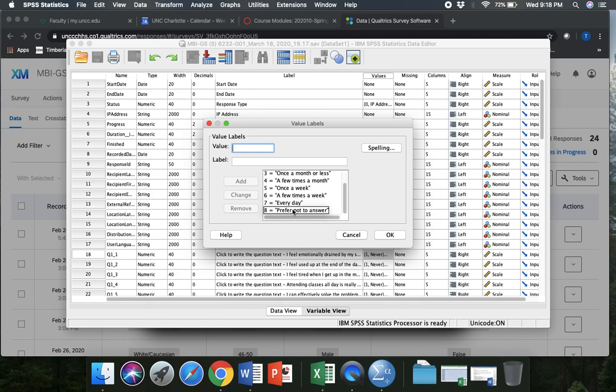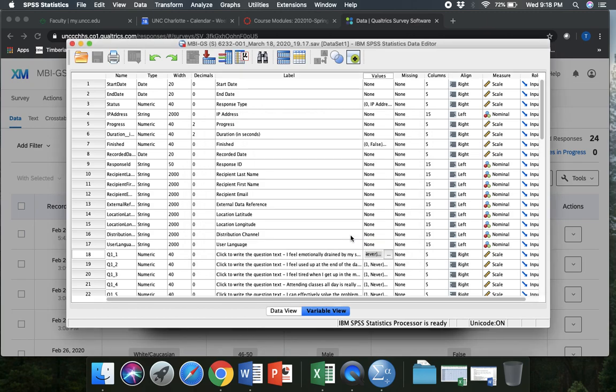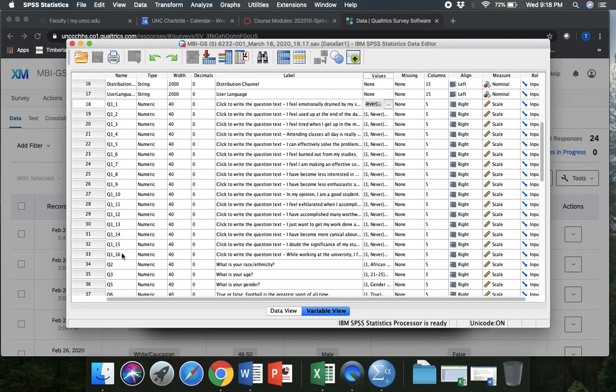And then there's also this prefer not to answer choice that was embedded. So the values tell you what basically the numeric numbers mean for each one of the variables. And SPSS basically assigns generic names for the variables, such as like question 1, 1-2, etc. We're going to go through and clean this all up.